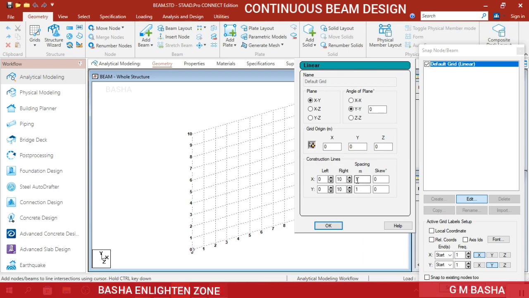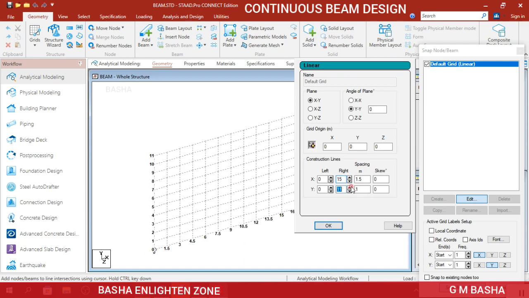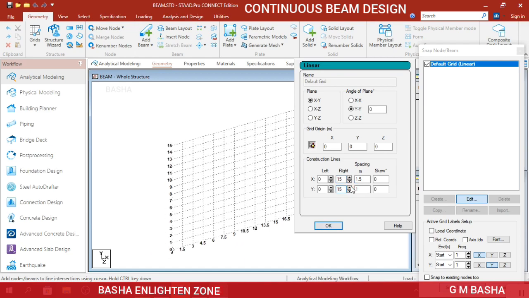Sometimes if you are designing a beam of some 15 to 20 meters, here there will be only 10 meters and each grid consists of 1 meter. At that time you can increase the grid to 1.5 meters and on the right side to some 15 like that also. So you can change the grid according to your design. And in the y direction also I will increase, with 1 meter grid, to 15 meters like that. Okay, like that you can change the properties.